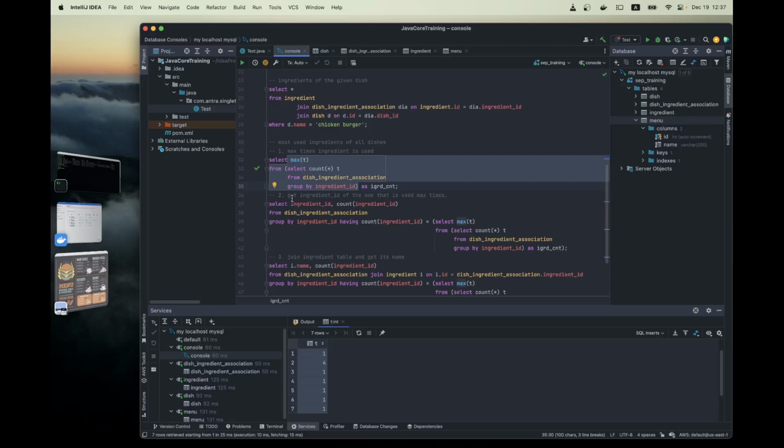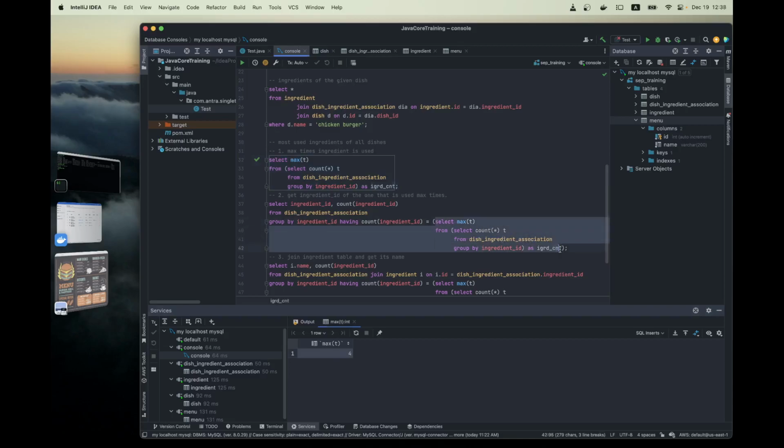And then the next step is to get the ingredient ID of the one that is used the maximum number of times. We already got 4 from the previous query, and now we want to see which ingredient is used 4 times. Here we have that subquery already written, but again we have to select the ingredient ID. This is the ID we would need, and also we need to get a count. This query and the previous query are very similar. They all need to group by the ingredient ID, but here we have a having clause.